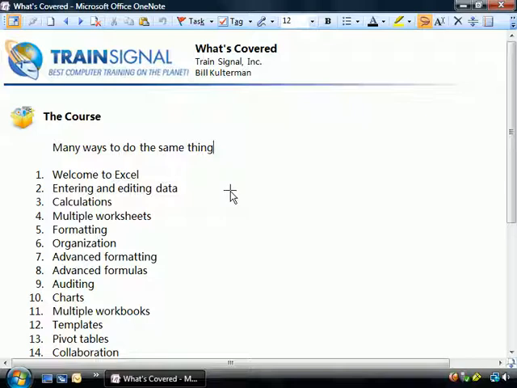Next, entering and editing data. Very simple. This is a cell, this is a row, this is a column. This is how I go ahead and put data in and edit it. Calculations, basic formulas. Here we'll look at auto sum, some basic things like adding, subtracting, multiplying, and dividing, and a few other basic formulas and functions that everybody should know if they're using Excel.